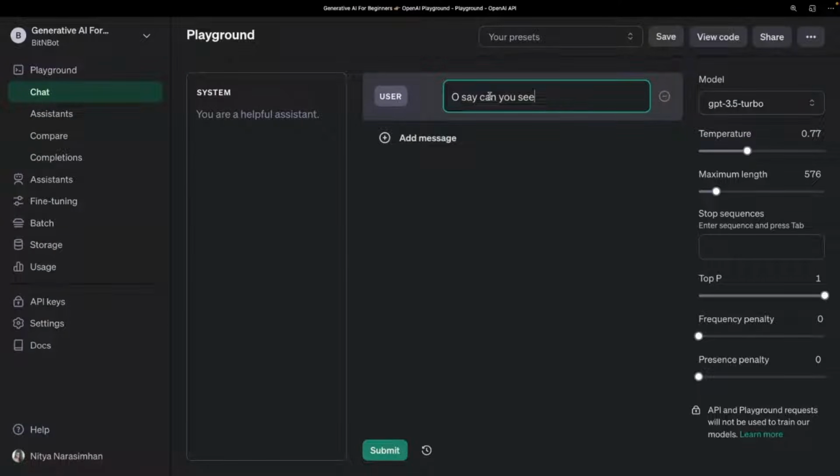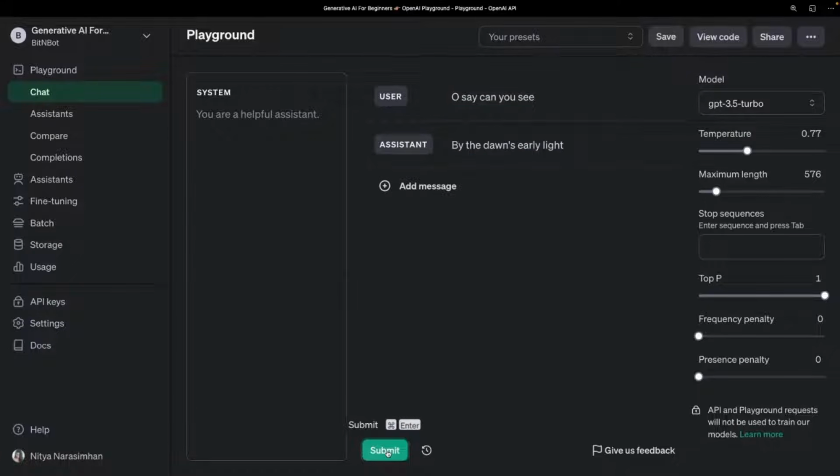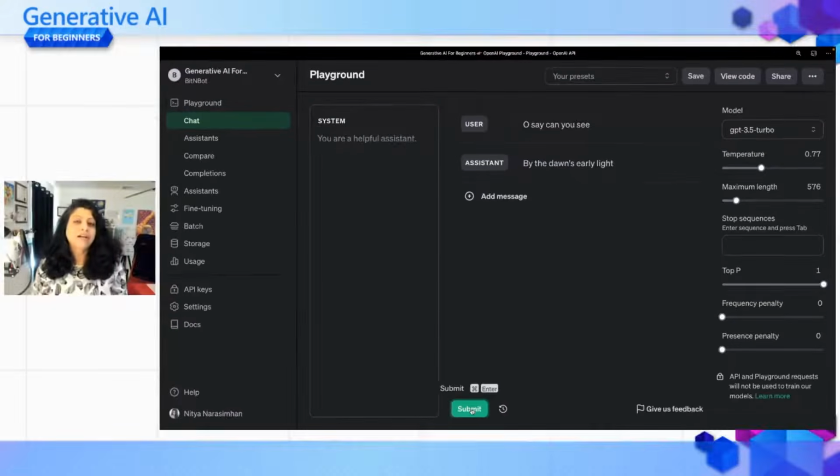This is how you know that it really doesn't understand context. I'm just giving it, oh, say, can you see? Let's see what it does. It comes back with by the dawn's early light. It's literally just completing it. So this is a basic prompt that does completion, right? No context. I didn't give it a task. It just predicted the next things. And lo and behold, anything that starts with that is likely to be the national anthem.